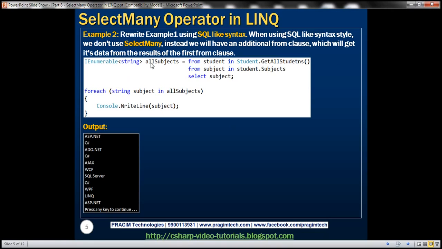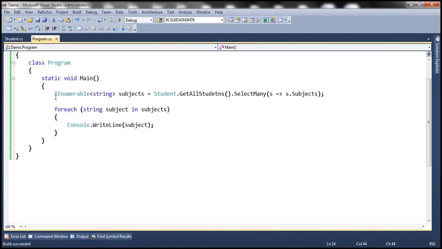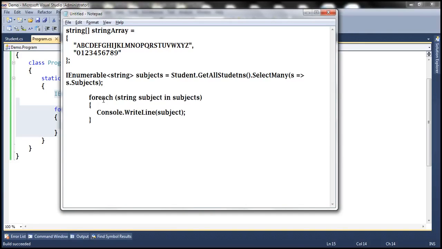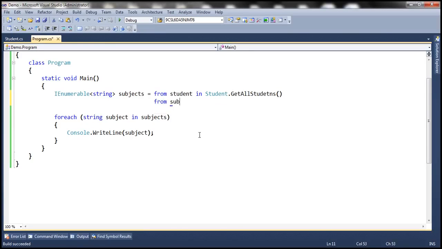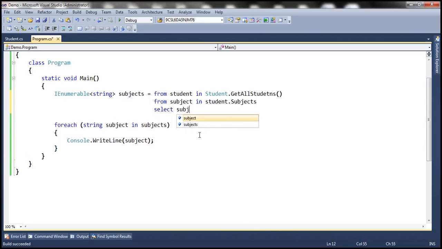Example 2, what we want to do is rewrite example 1 using SQL-like syntax. Now before we do that, let's actually copy and paste this code in the notepad, because we'll be needing it later. So now let's use SQL-like syntax. So from student in Student.GetAllStudents, from subject in student.Subjects, select subject. That's it.